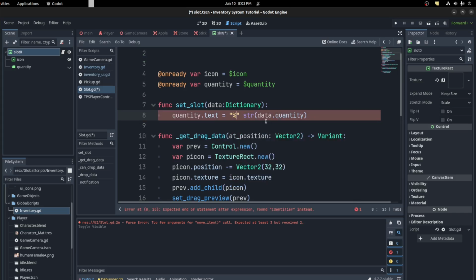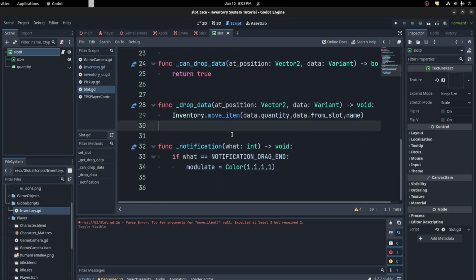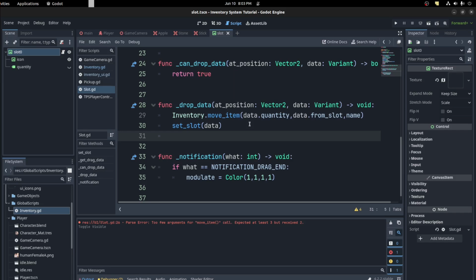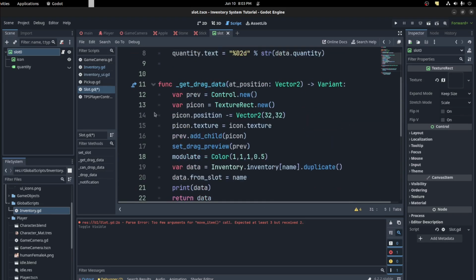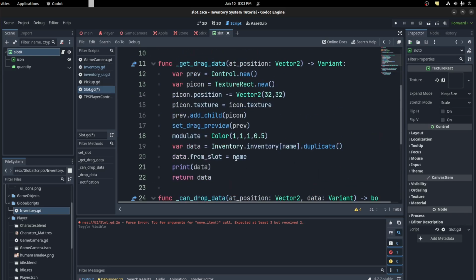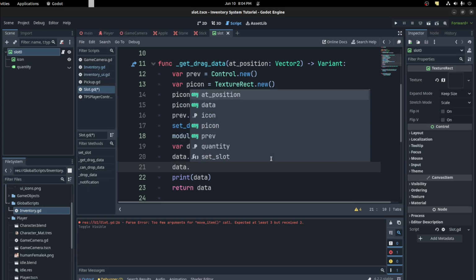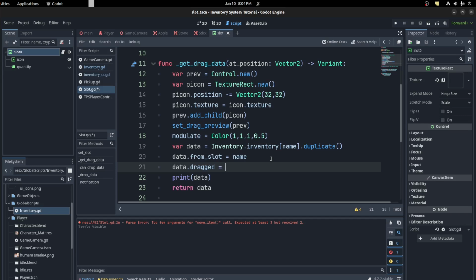Two spaces of zeros. Let's try that for now. So we'll go back down to drop data. Then I say set slot, then pass that data in. And then we need a reference to the original slot, so wherever we start this drag data script from. We had just the name, so we need the actual object. So let's say data dot dragged equals self.